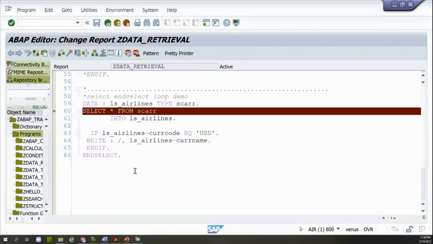The corresponding fields come into the picture whenever your structure is not completely identical to the table or the structure which we are referring to in the select. Okay, so in that case, we will be using INTO CORRESPONDING FIELDS OF your structure.